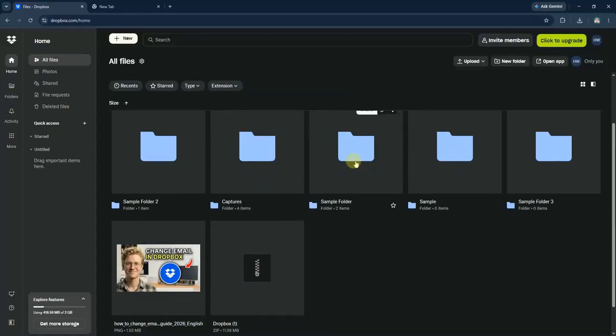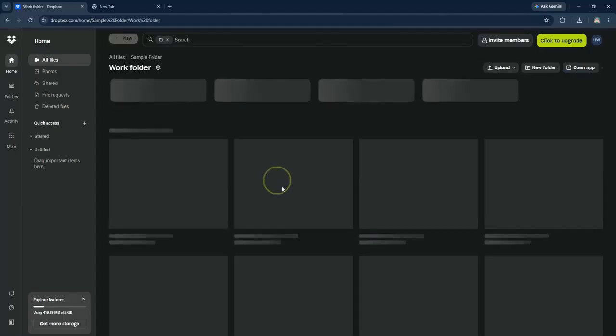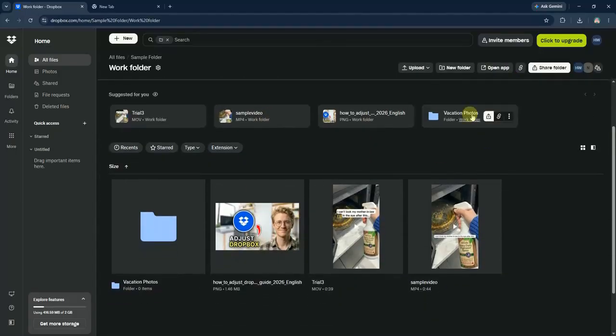If the movie isn't uploaded yet, you need to upload it by clicking on the Upload button, usually found at the top right corner. Select your movie file from your computer and let it upload. After the movie is uploaded, find it in your file list. Hover over the file and you'll see a Share button appear on the right side.